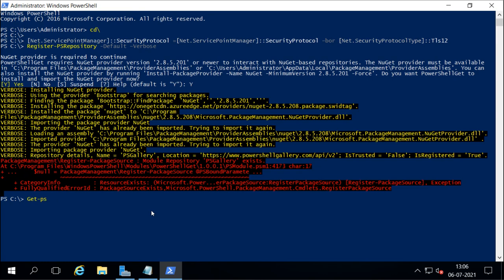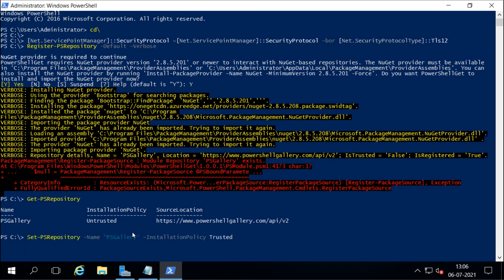It is giving an error here. It is actually saying the repository PS Gallery exists. It already exists, so it does not need to be installed. We can check by the Get-PSRepository command, and it says that PS Gallery is there and it is untrusted. It is not trusted, so we just have to make it trusted now.